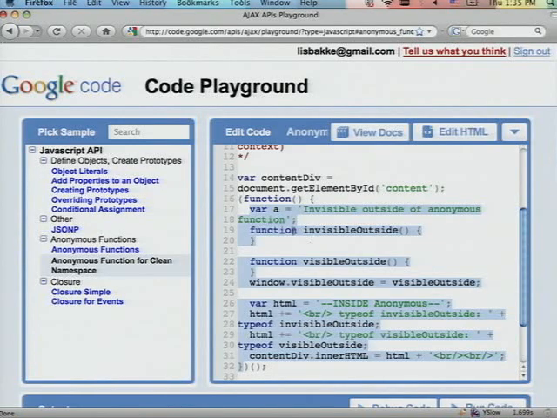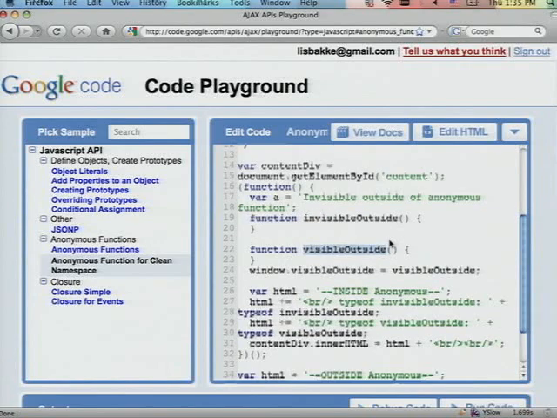But what if I wanted to export something from the inner function to the outside? Here's how you do it. As I said, the window object is the global namespace. So what I would do is I'd attach a new variable to the window object, the global namespace, and I'd set it equal to a property or a method that I wanted to export. So in this case, I'm exporting visible outside function to the global namespace.